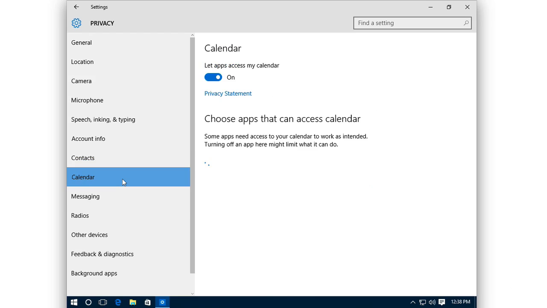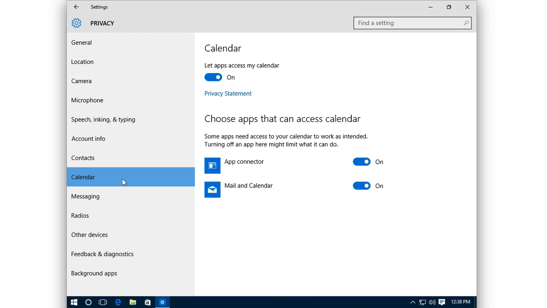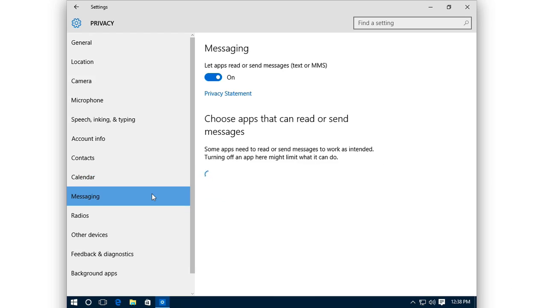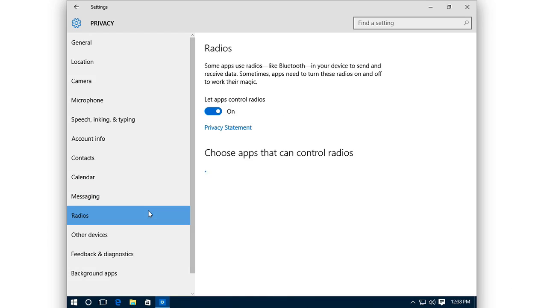Underneath that is calendar. Your calendar setting allows you, again, to allow apps to access your calendar information as well as events that are on there. So of course, our default apps like Mail and Calendar, if you want that on, you can obviously leave that on. Messaging. This is relevant to text or MMS, especially if you're on a mobile device with Windows 10. Then again, this is something you're going to want to go ahead and enable or disable depending on your preferences.